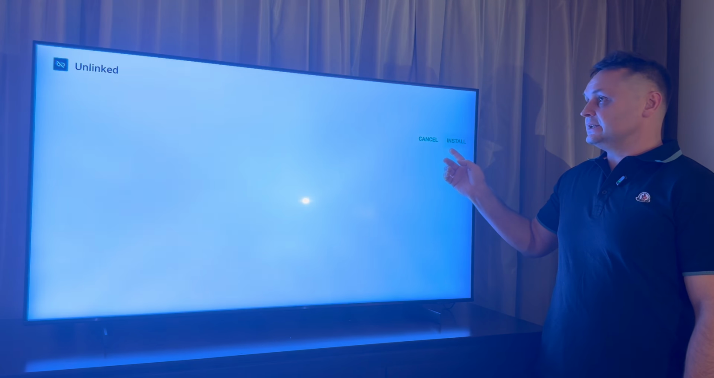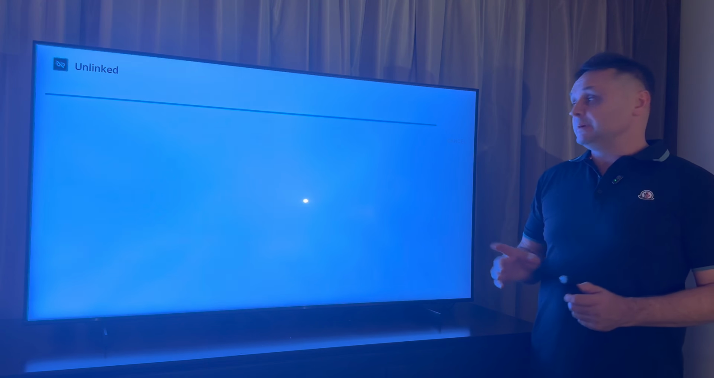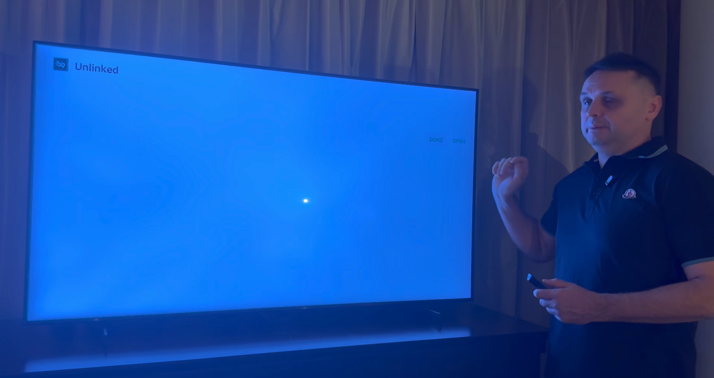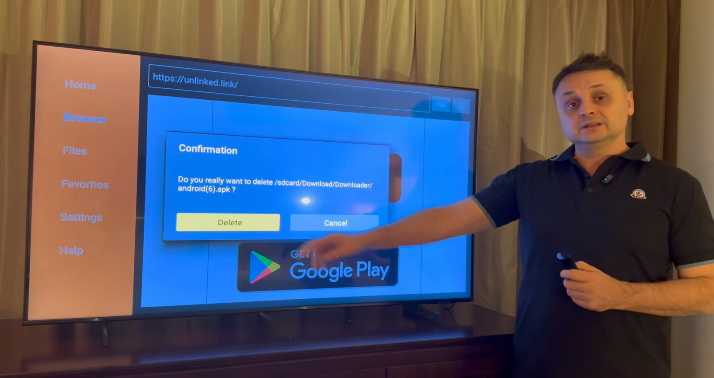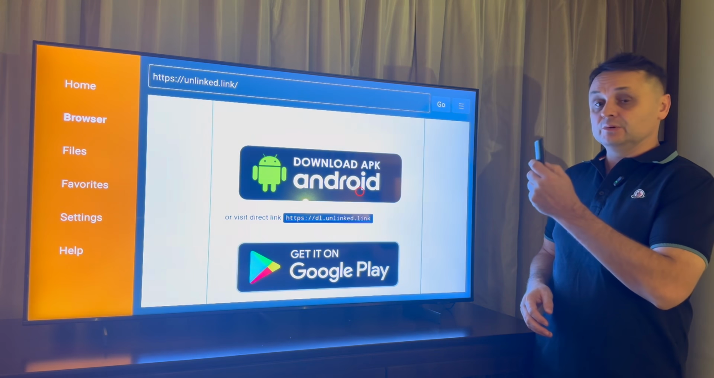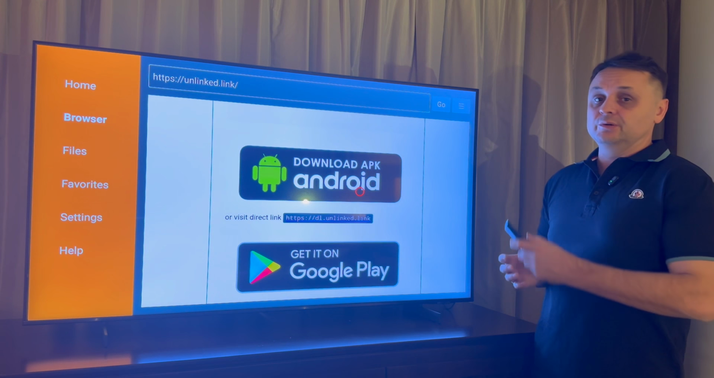And you want to press the install button, but don't press the open button. Just simply press the done button, not the open button. Press done. Now press the delete and press the delete to delete the installation file.